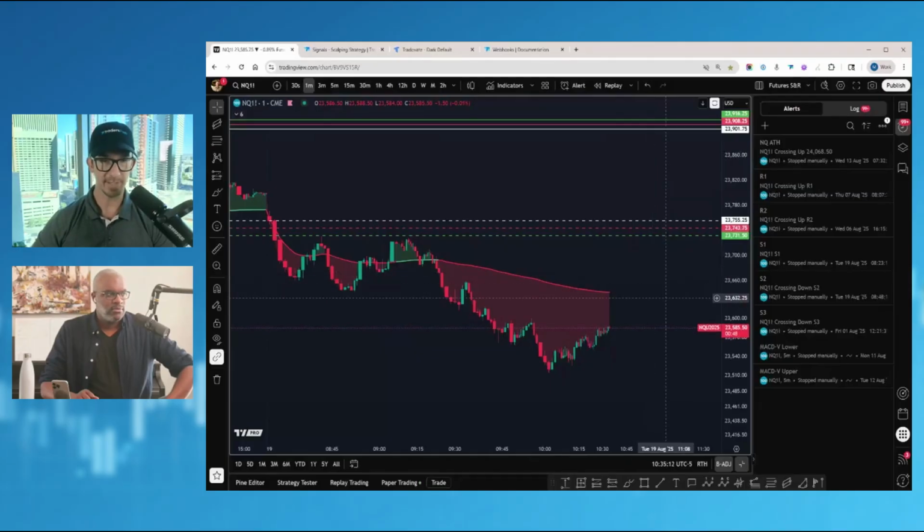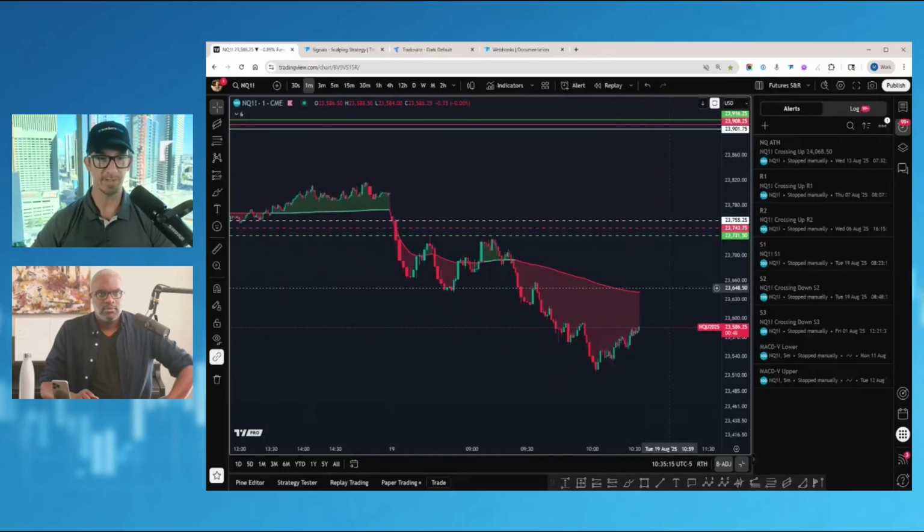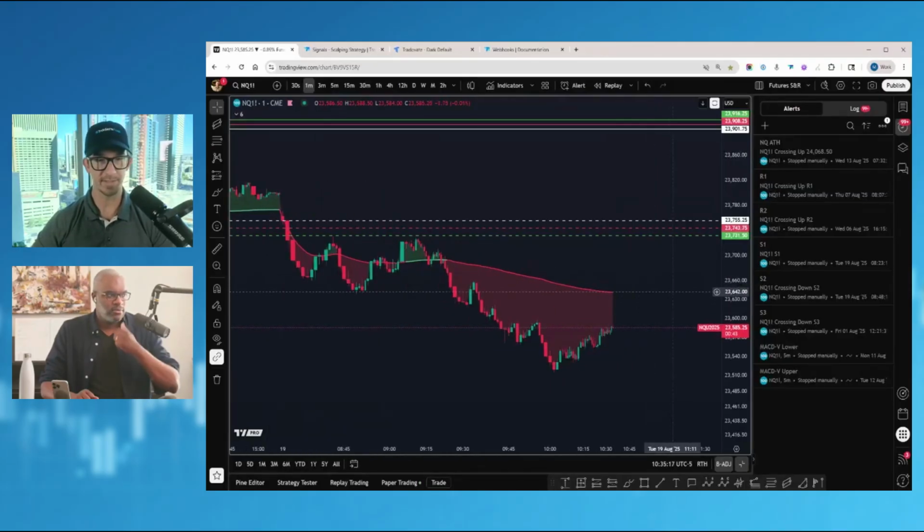Once you get the hang of the JSON messages and the webhook URLs and how to set up alerts on TradingView, the rest is super, super simple.